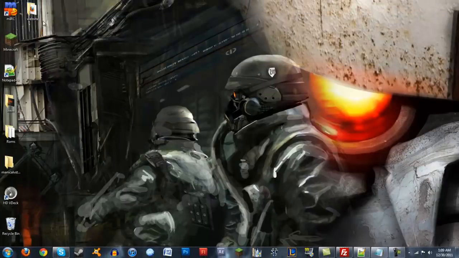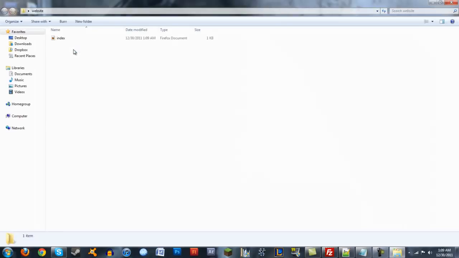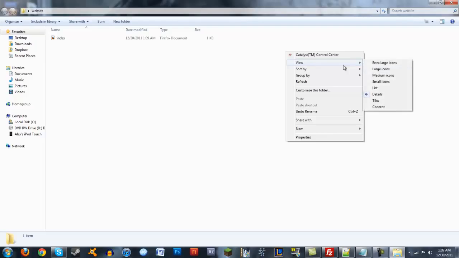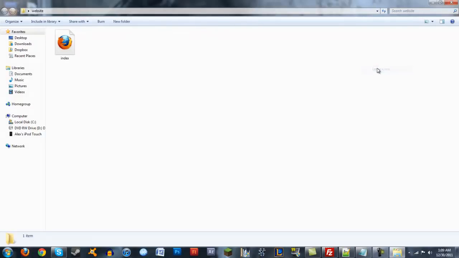Okay. Now I'm going to minimize this. I'm going to go to our website folder, open that up, and let me change the view here. Let's change it to large icons. There we go. Okay, so here's our index file. I'm just going to click on it, and it's going to open up automatically in Firefox.